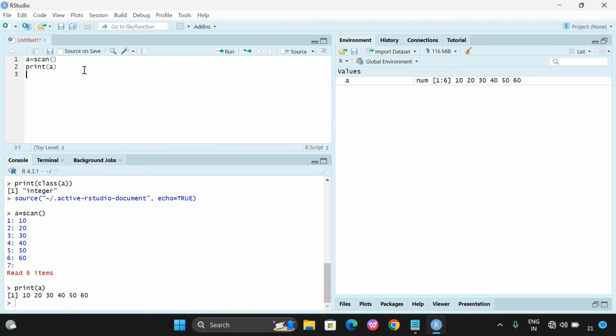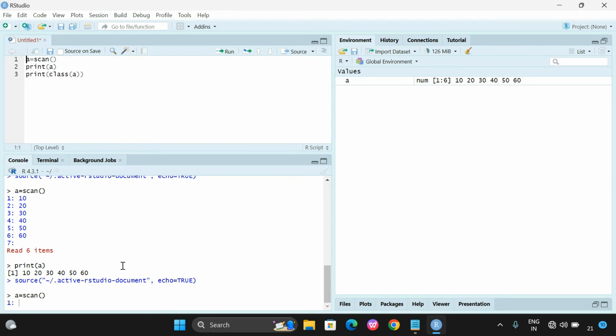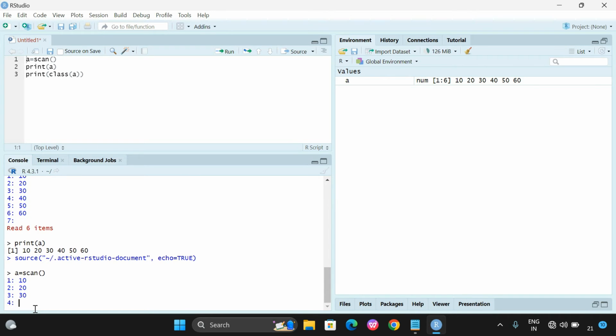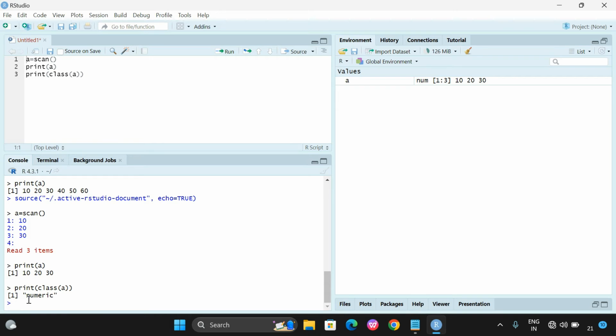And you can also check the class, that means the data type of that particular variable, which is nothing but numeric. Here it prompts for a value, so 10, 20, 30. So you can observe the data type of A is numeric.